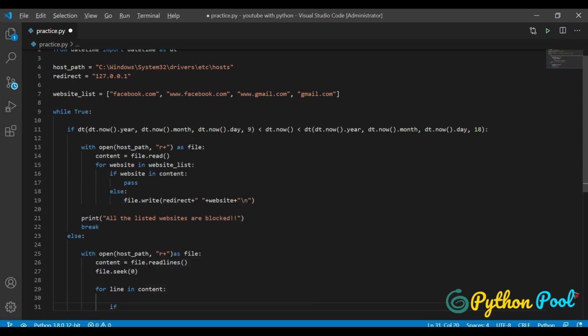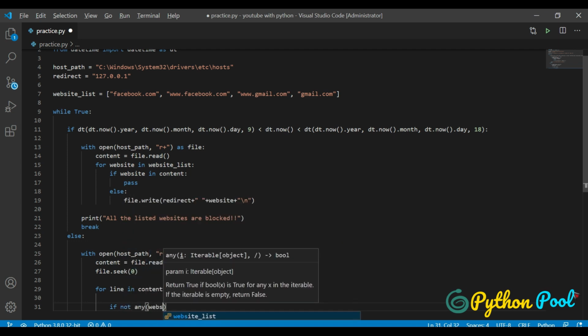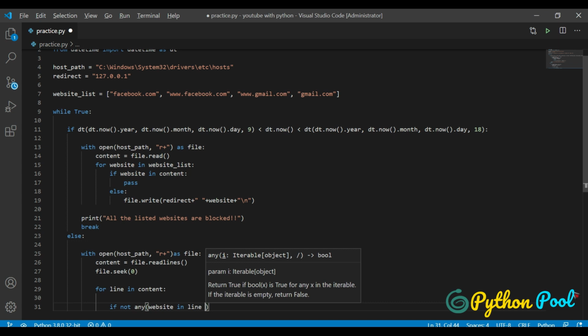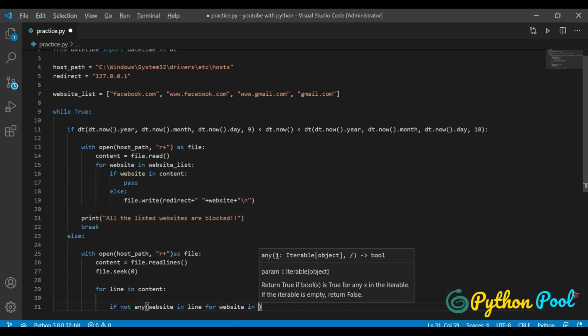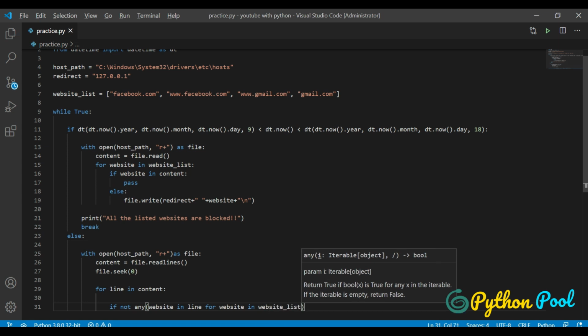if there is not any website, first we need to check that if any website is not present. If not any website in line, if there is not any website in line, what would we do? And which website? We need to define the website, right? For this, I would use list comprehension. I assume you already know list comprehension. For website in website list. So instead of using the loop, I used list comprehension.